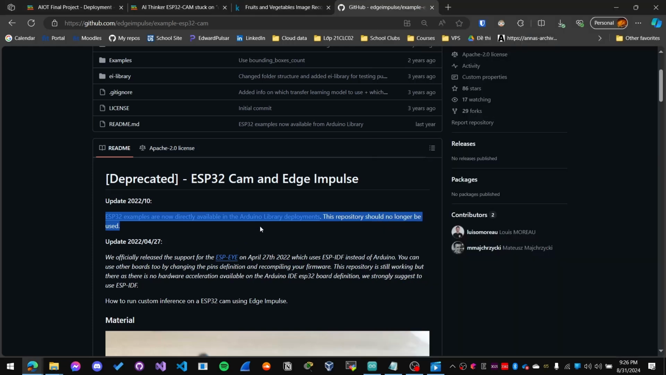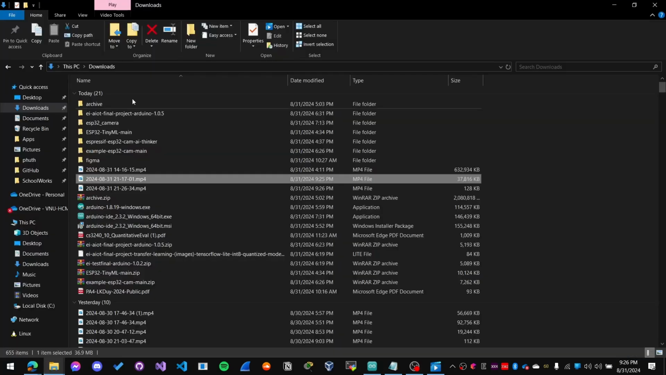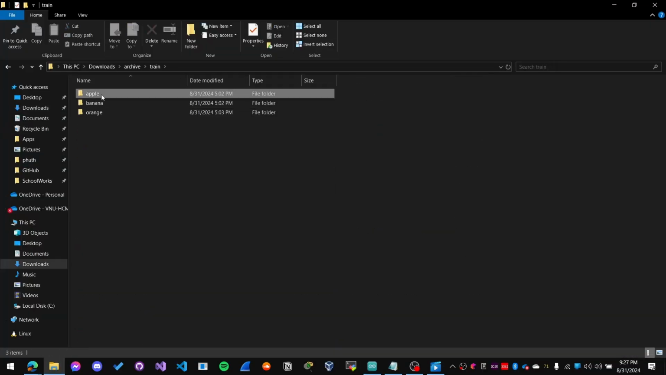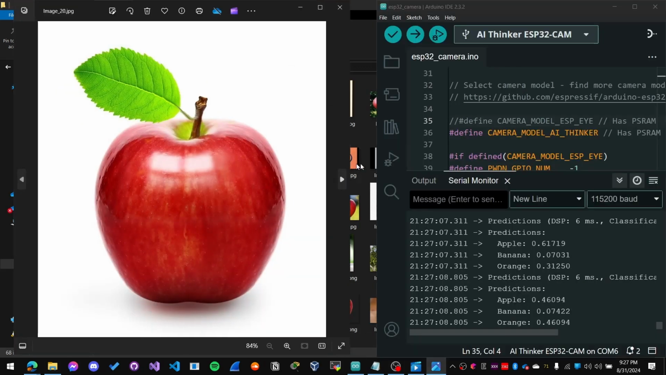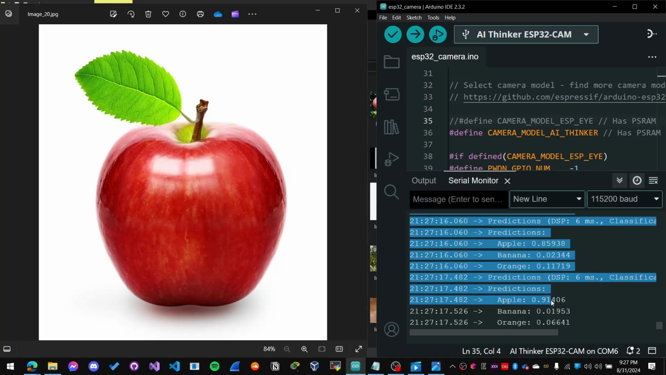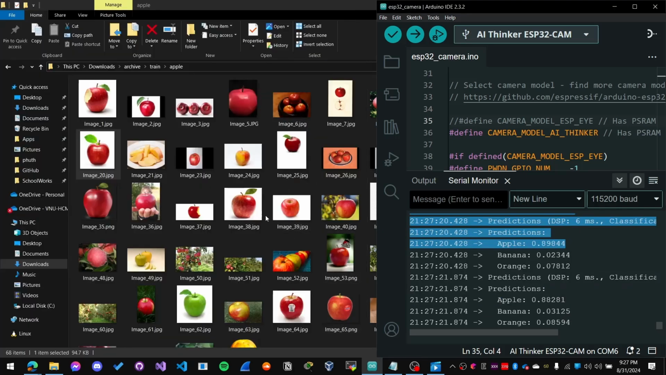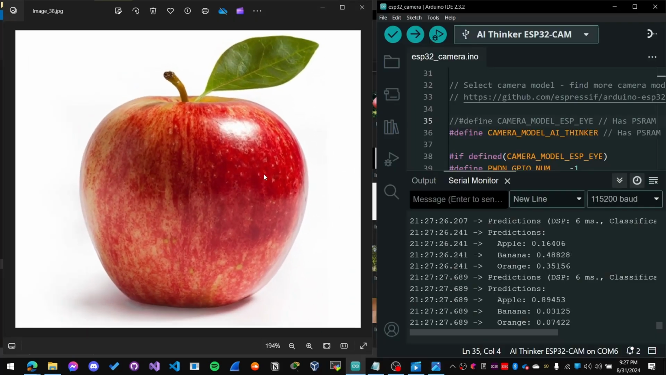Okay, now let's test the model. Let's first test an apple. Okay, let's test this one. Let's scale the image larger a bit. As you can see, the model is recognizing the apple with 90% accuracy. This is really good. Let's take this one too, scale it up a bit. Quite good accuracy.